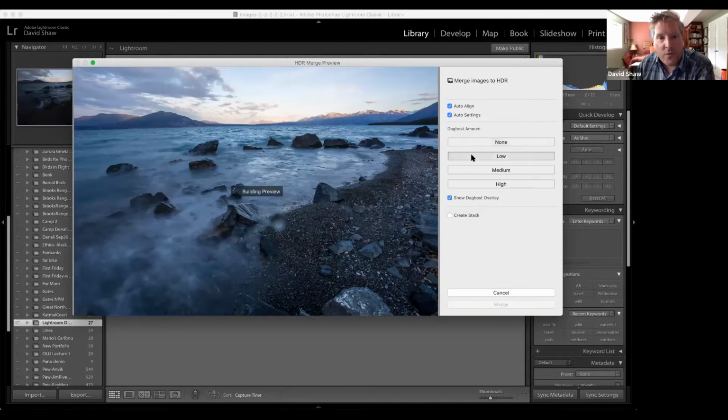So I'll just scroll through these. So there's the low level of deghost. It's building. Hang on, take a second. Eventually. My poor computer's getting a little old. Feel free to kick in with questions while we're waiting for Lightroom to do its thing.